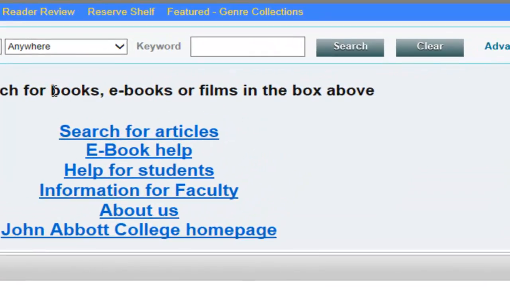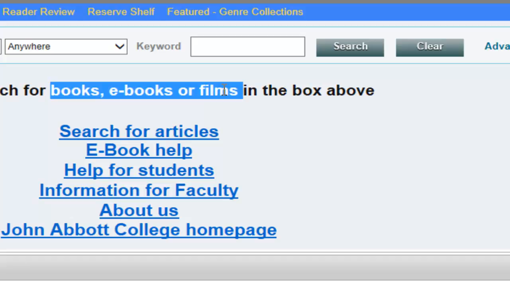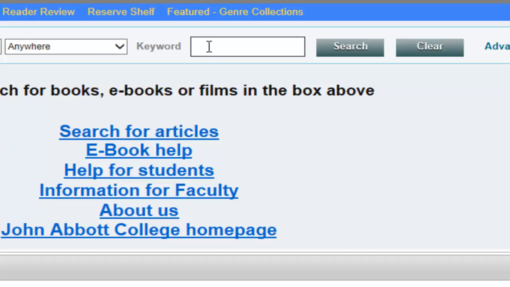You're not going to be searching for books, ebooks, or films. You want to find articles. Therefore, you do not type anything in the keyword box at the top. You're going to go instead to the Search for Articles link and click on that. You could do this off campus or on campus.